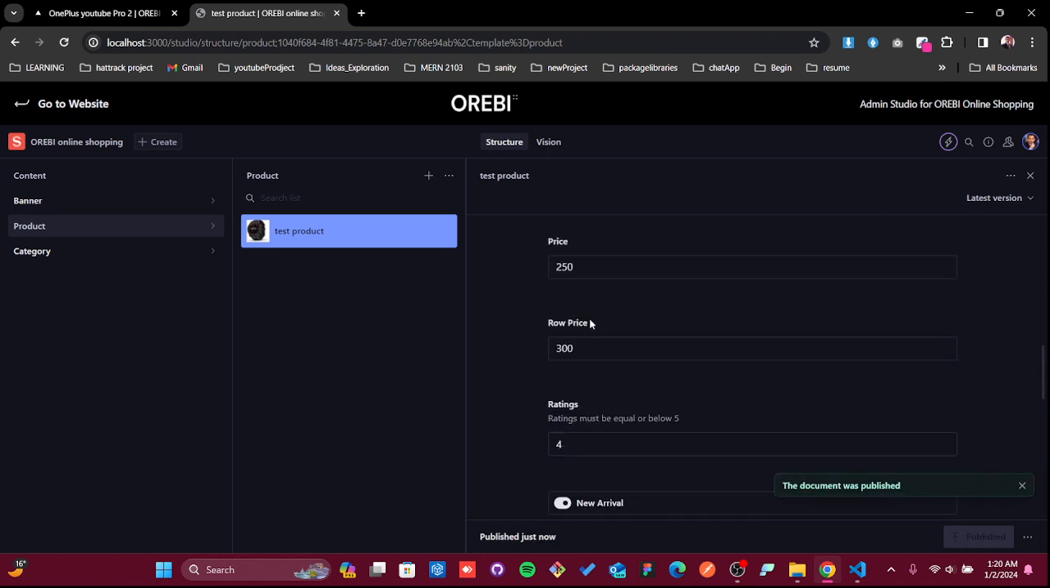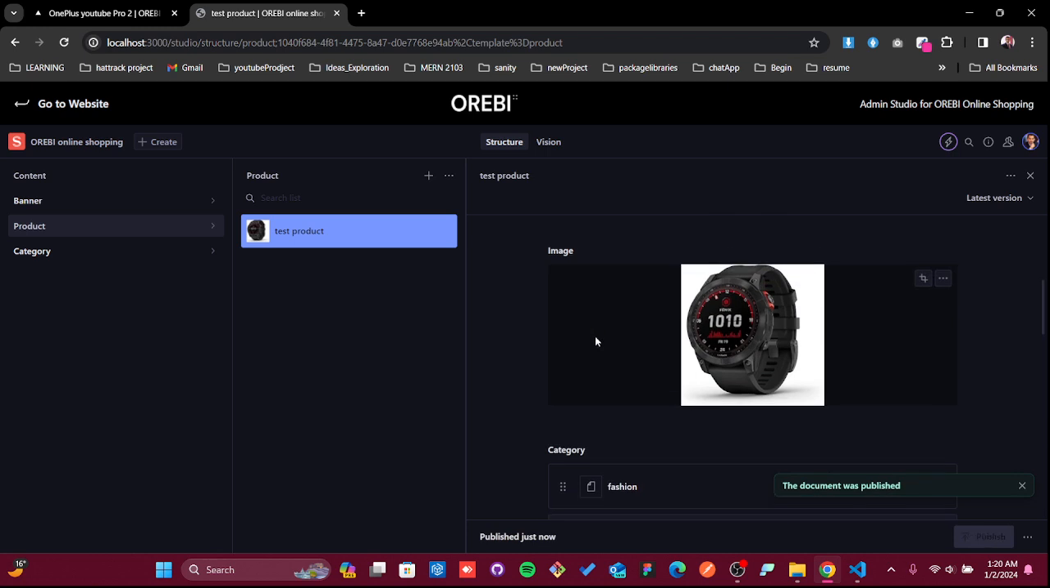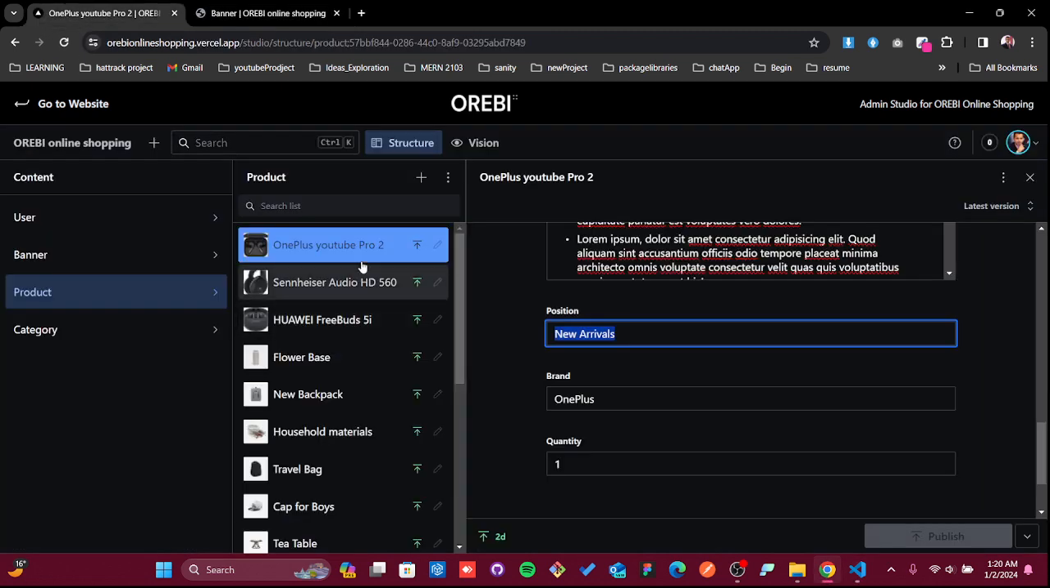In that similar way, you can upload all the available products you need to create on your own. So now that's products, and that's the banner. We will implement that here in the project.